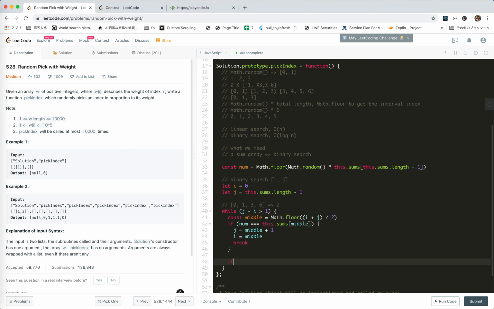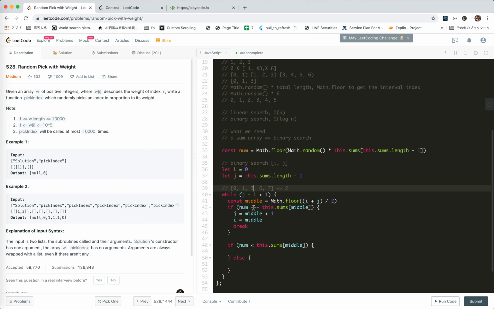Okay, for the other case, if num is smaller than it, let's say we search 2 and find the middle is 3. Because it's smaller than it, it must fall into this half, right? And 3 might be the boundary, so we will move j to middle.